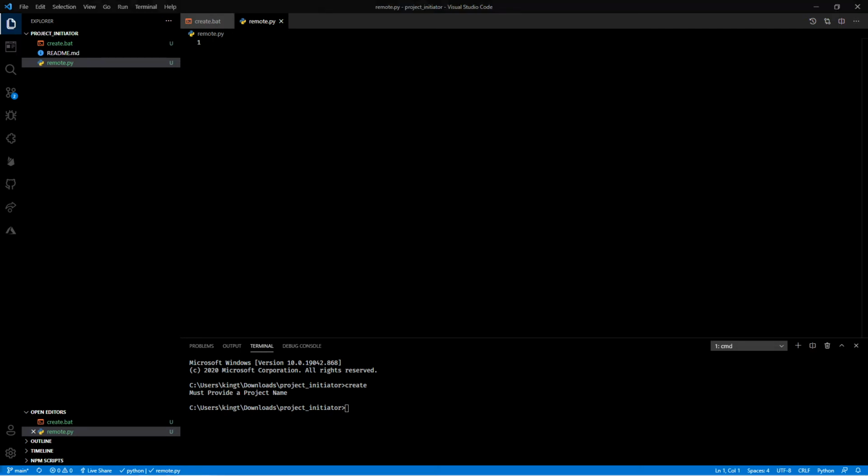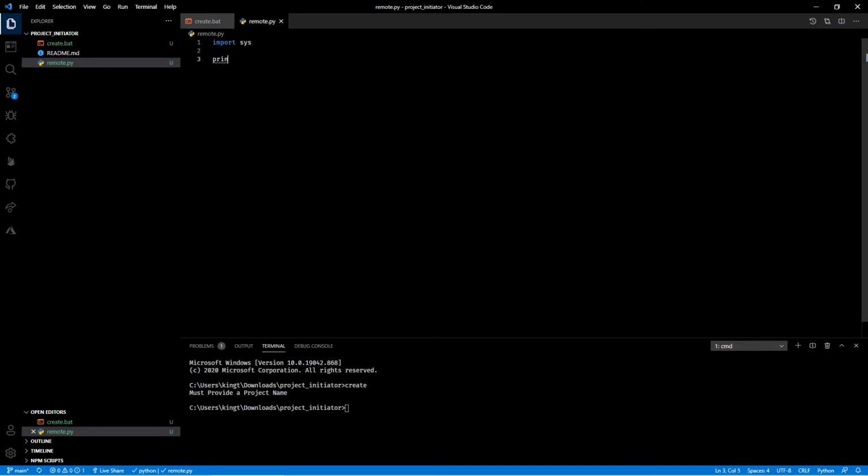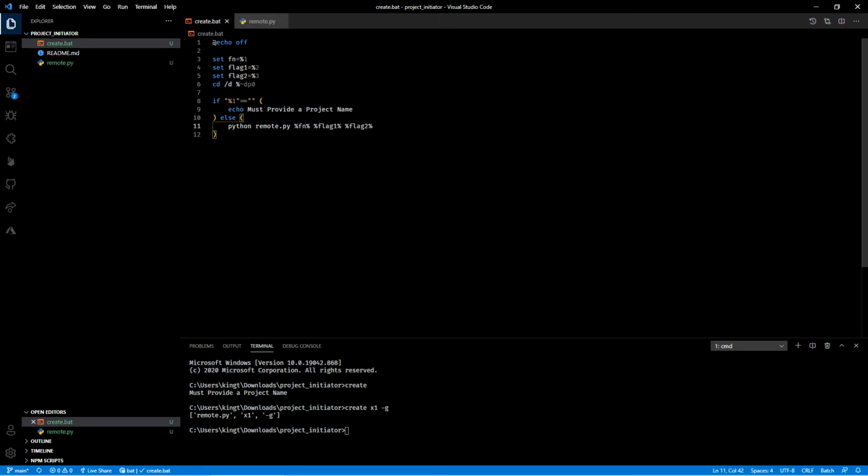So let's first test that everything is working or not. Import sys, for importing system, and then print sys.argv. Let's execute create x1 x2, and let's pass -g. So we'll get remote.py, x1, and -g. Great. Remote.py is the first argument, and this is the second argument.